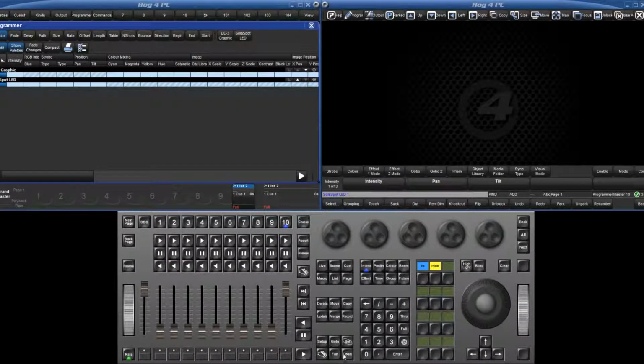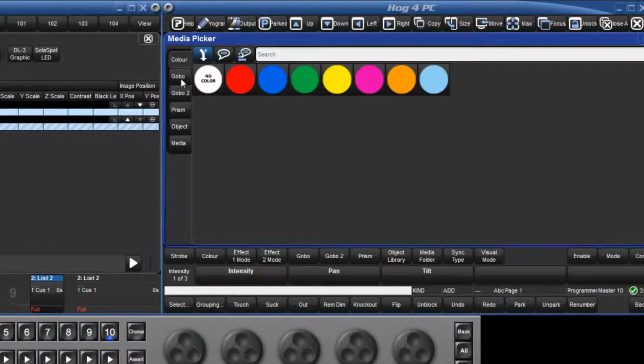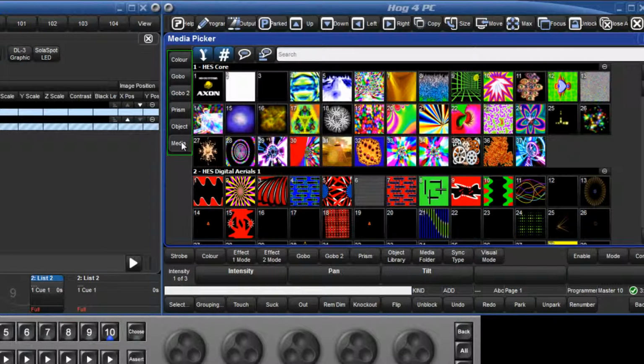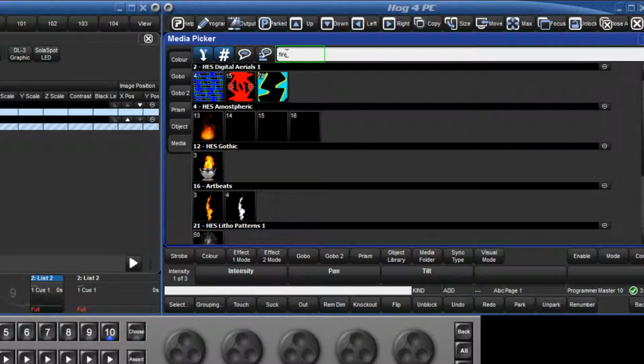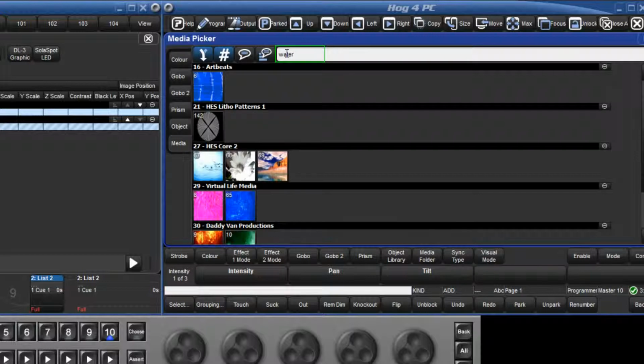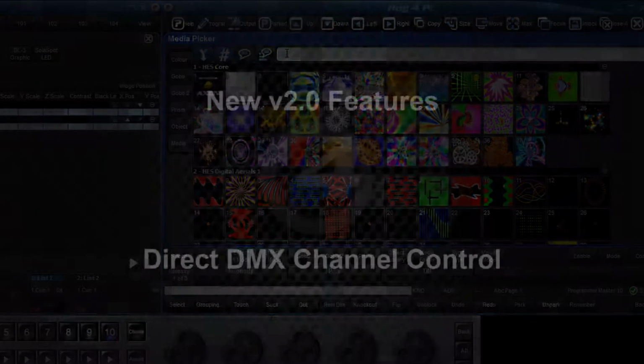The Media Picker can be opened by holding down Open and pressing the Media Picker soft key, or by pressing Pig, Open and Beam. The Media Picker is a tabbed window allowing you to view and select slotted function values such as colours, gobos, prisms and media for the selected fixtures. This window is searchable, making it a very powerful tool when dealing with large numbers of media thumbnails. Good content management is important to make the most of this search facility.